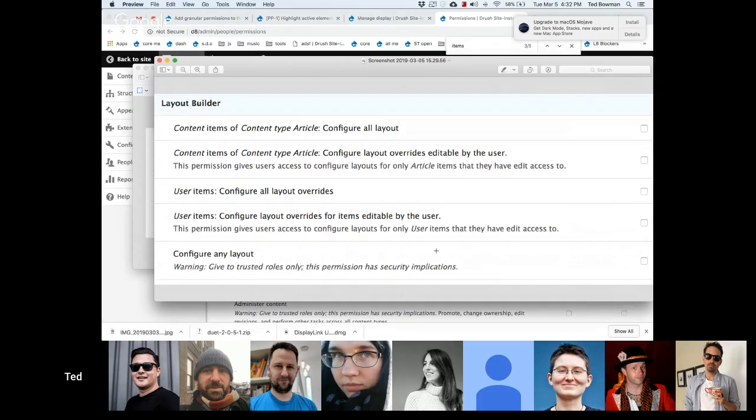So I'm good with that suggestion from Angie about the second and fourth. It is a long description, but it says what it is. For 1 and 3, configure all. We could say configure layout overrides for all article items.